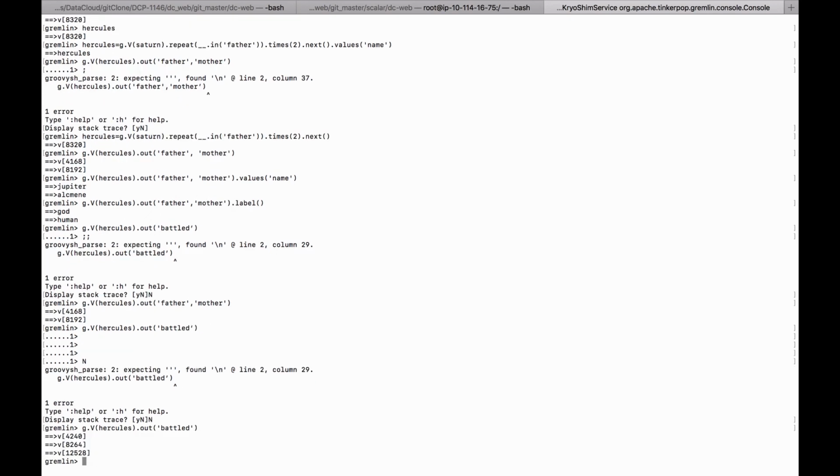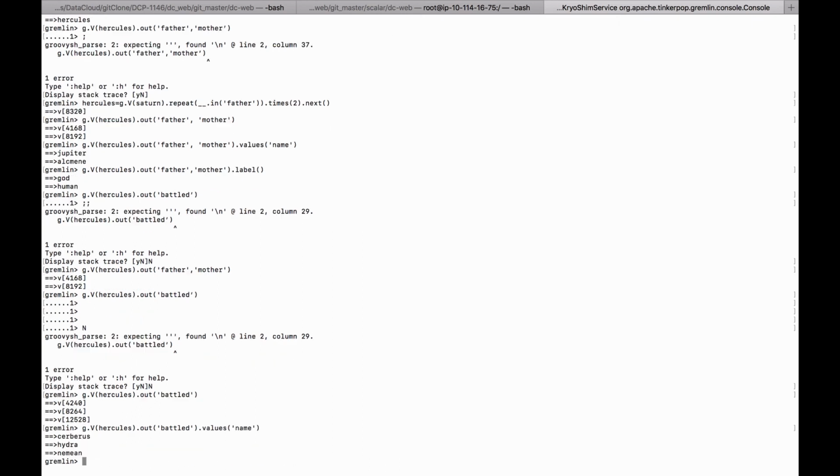Okay, if you see here, he has battled with three monsters, these are the addresses. To find that out, you can give name. So Cerberus, Hydra and Nemean. So here Hercules has fought with three monsters, and those are their names.